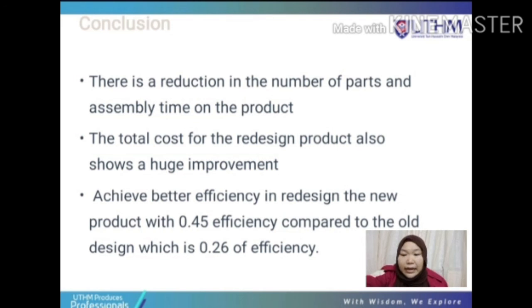Other than that, the total cost for the redesigned product also shows a huge improvement. The total cost for the redesigned product is 53 ringgit and 20 cent, compared to the original design, which is 100 ringgit and 64 cent. Thus, it shows that the redesigned product can save almost 50% from the old design, which can be seen as profitable.